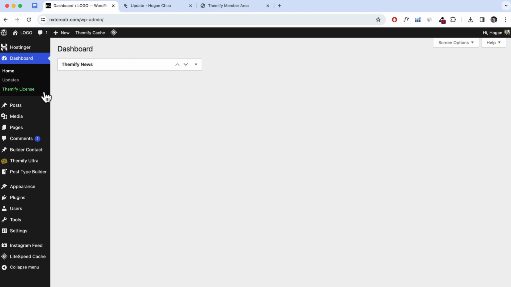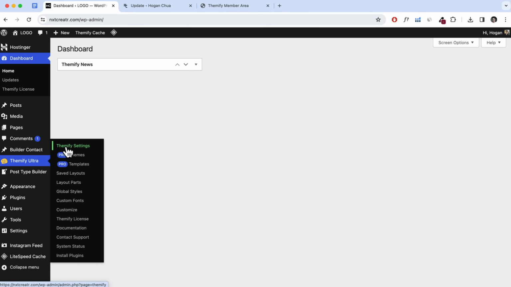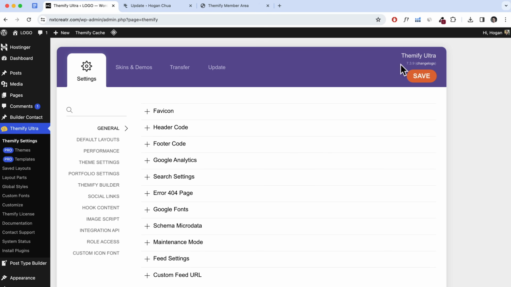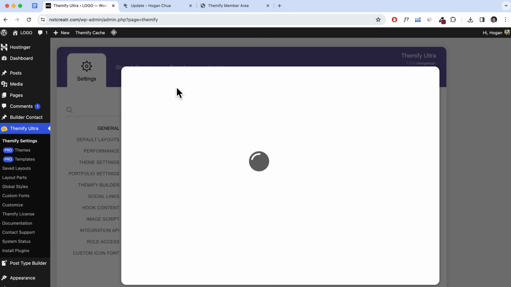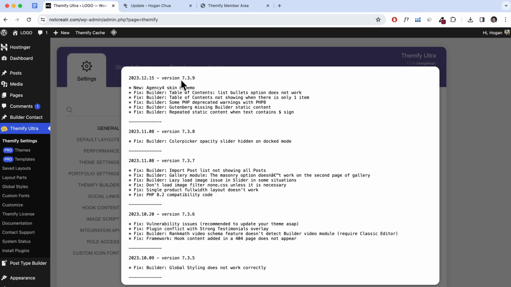Now, if you do get an update message in your dashboard section, it might show over here, or if you actually click into the Themify settings, it might show on the top over here or something. You can also go to the change logs and see if you have the latest version of the theme. So this is the latest version of it. Now, if you do need to update the theme, there are basically 2 ways that you can do it.